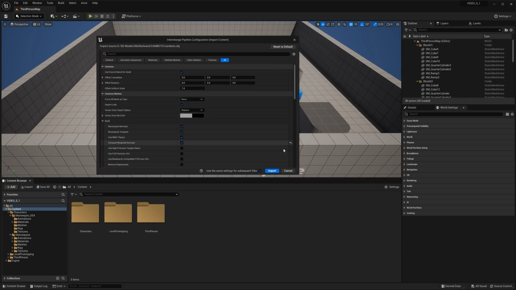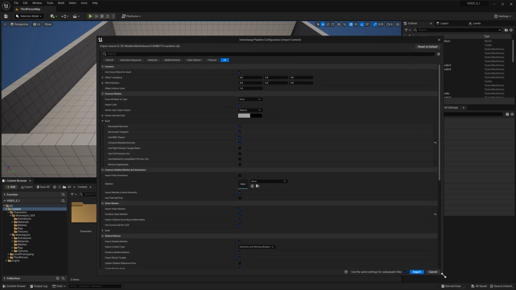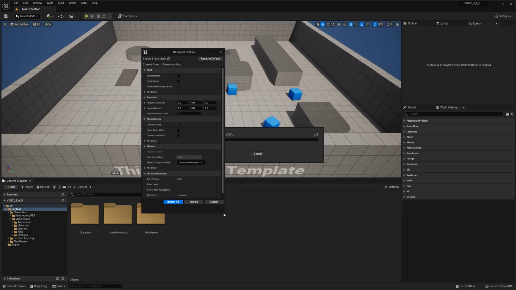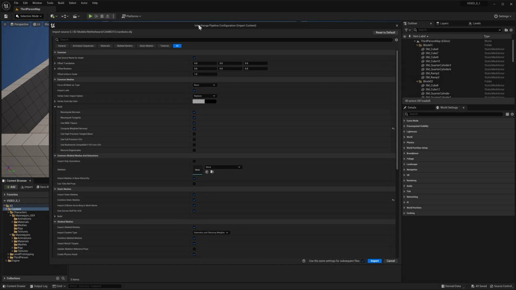Now, this is the new import box. One thing I like about it is that I can actually expand this. Can I do this in the old and busted? No, it doesn't look like it. So in 5.1, as you can see, there's a lot of UI changes.